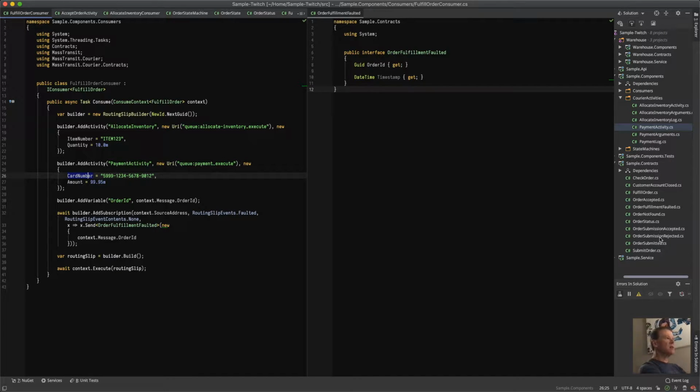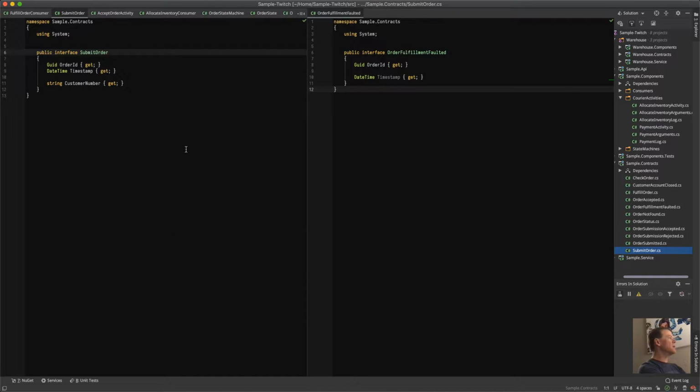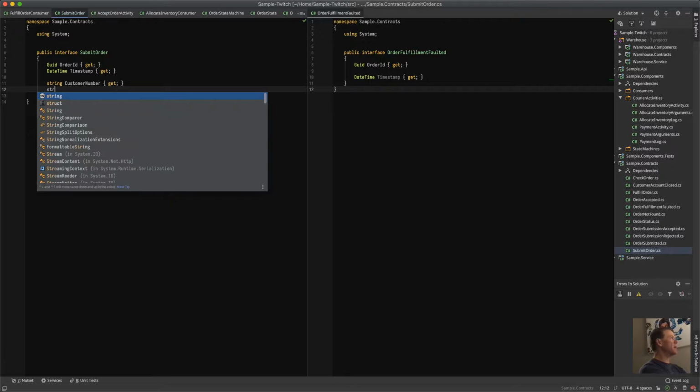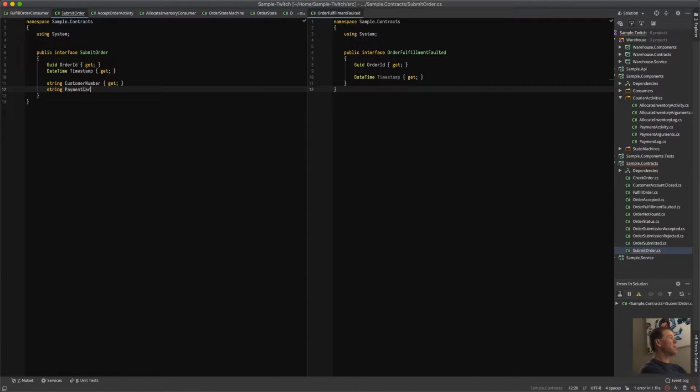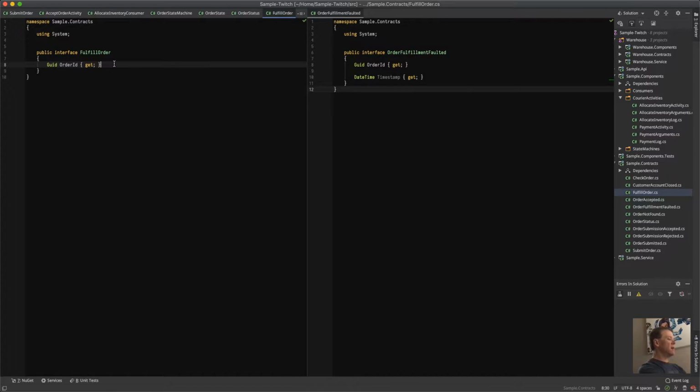Within my contracts project, let's see here, where's my submit order? Submit order currently only has a customer number. Doesn't do me a whole lot of good because I also want to get their payment card number. I'm just going to call this payment card number. I'm going to add that in. The other place that I'm obviously going to need that is in the fulfill order command. I never actually even passed the customer number there. That's interesting. I should get the payment card number.